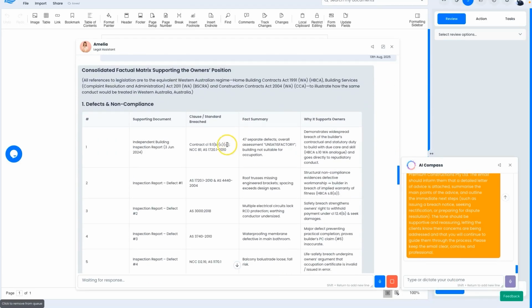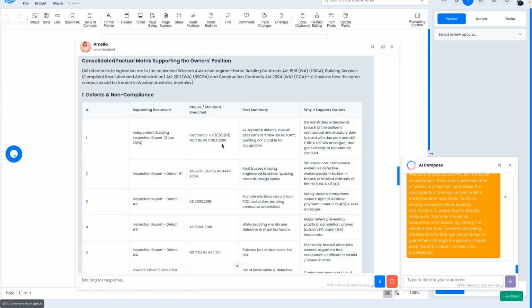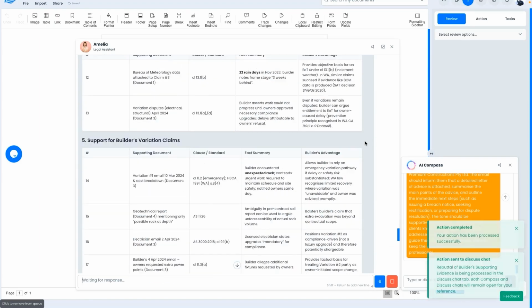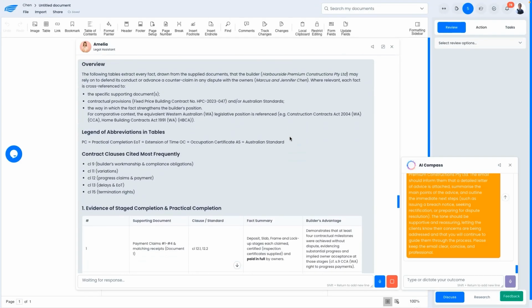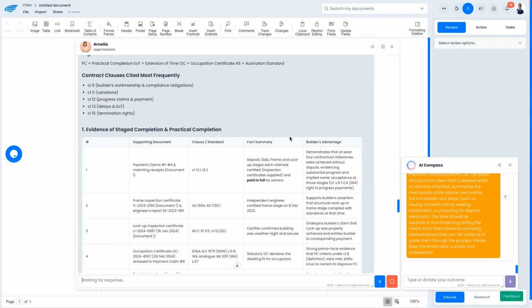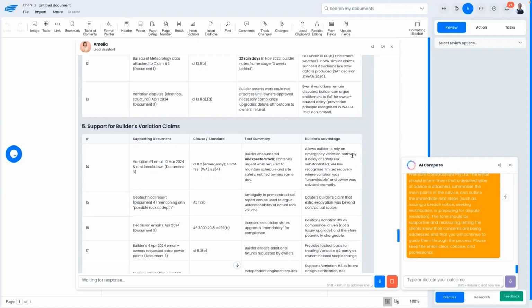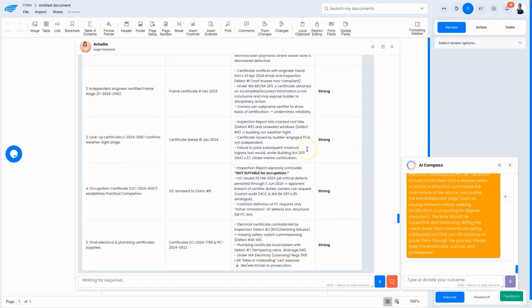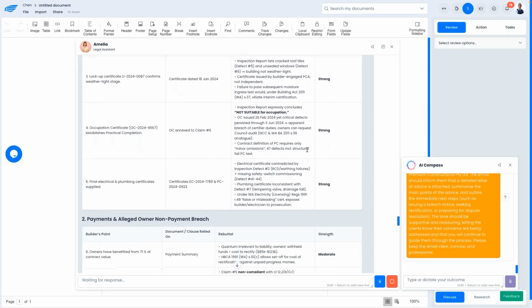We can see that we've got our factual matrix back now. We also got detailing the supporting documentation, the clause, the fact summary, and why it supports the owner. It's also categorized other types of evidence. Now we've got the facts from the builder's position here. We've got the strength of the builder, support for builder's variation claims. You can see that we've got our rebuttal matrix back now. We've got the builder's point, the clause relied on, our rebuttal and the rebuttal strength. I can keep reading through all of this as Amelia's working away in the background, completing the other tasks.